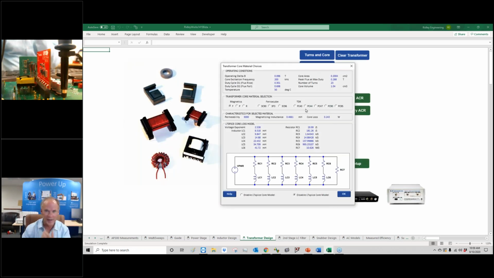And we have the option here of changing different materials. So there's an F material, 0.2 watts, R material, I think that's better, 0.17. I think we used a PC95, 0.17, PC90. So you got about 0.2 of a watt inside the core.